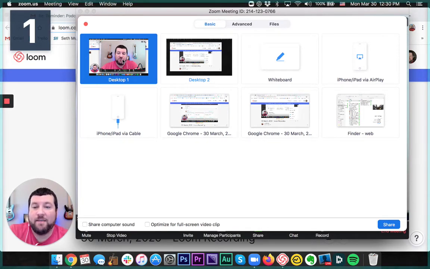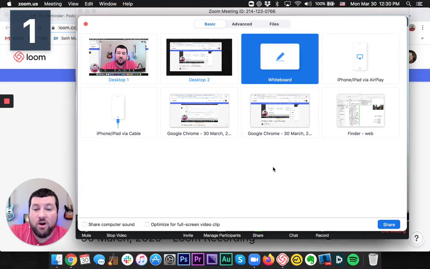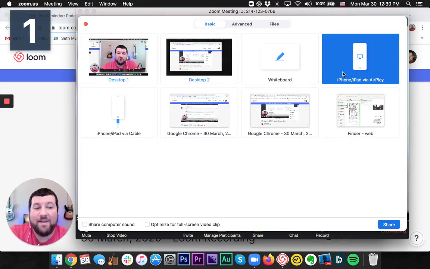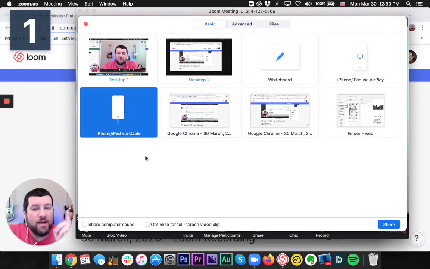I have two desktops, so I can share desktop 1, which is what I'm looking at right now, or desktop 2, which is my second screen over there. I can create a whiteboard, which allows me to draw, and everybody can see that just like a real whiteboard. iPhone or iPad via AirPlay allows me to hook up one of those devices, just like you would stream to a TV or something. Or if I have it plugged in, I can do it via cable, which are really cool options if you're trying to do that call-in for the seniors in your group who don't understand all this technology and just want to call a phone number and listen to the message.